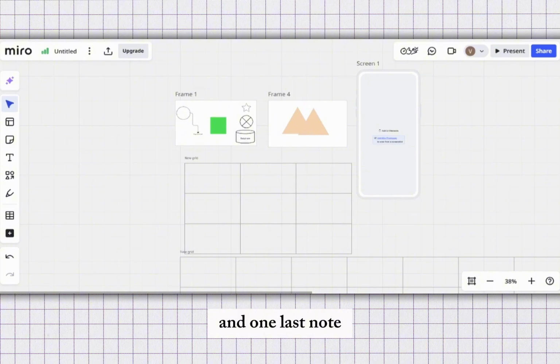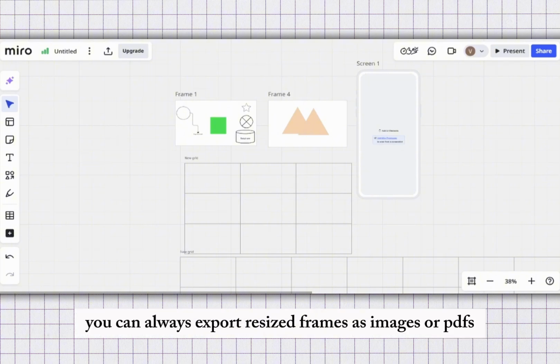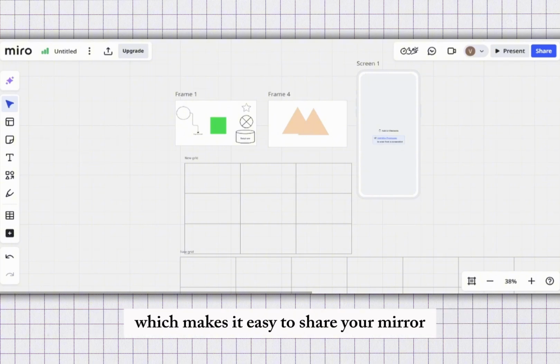And one last note, you can always export resized frames as images or PDFs, which makes it easy to share your Miro work with teammates who aren't using the platform directly.